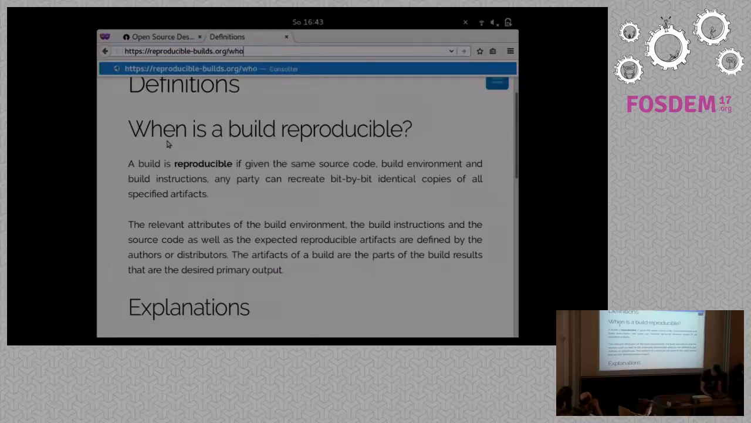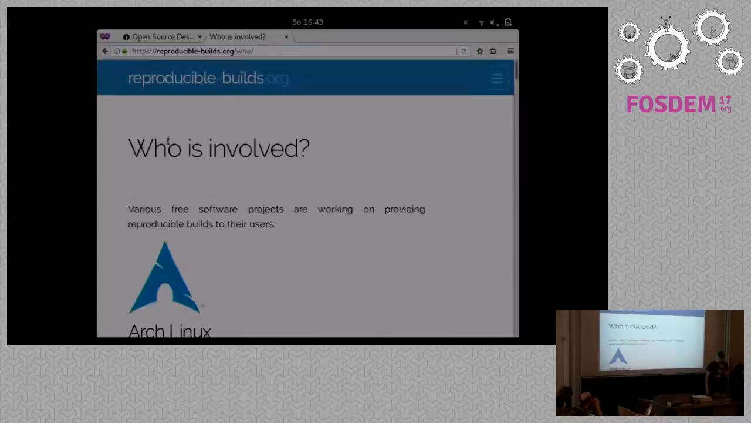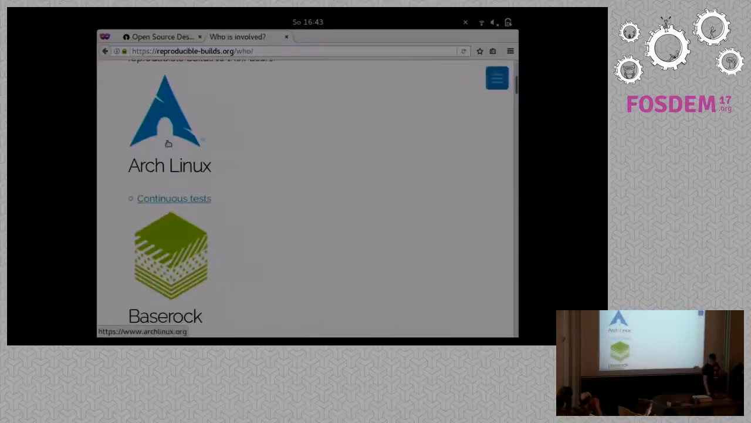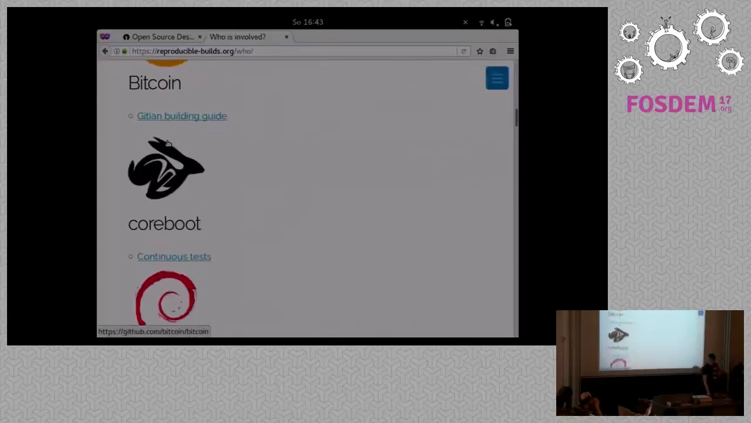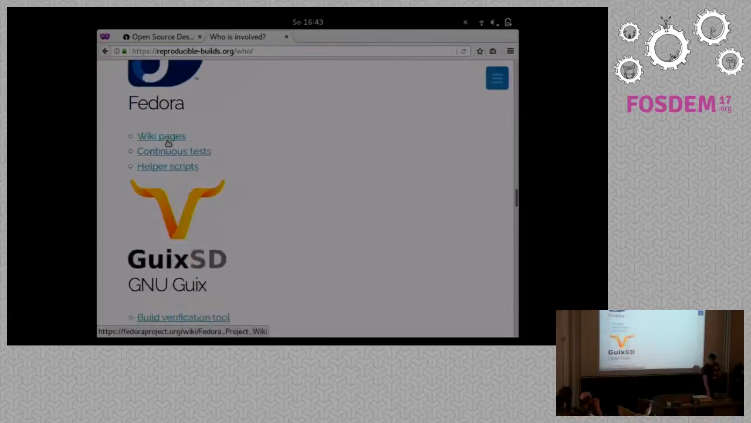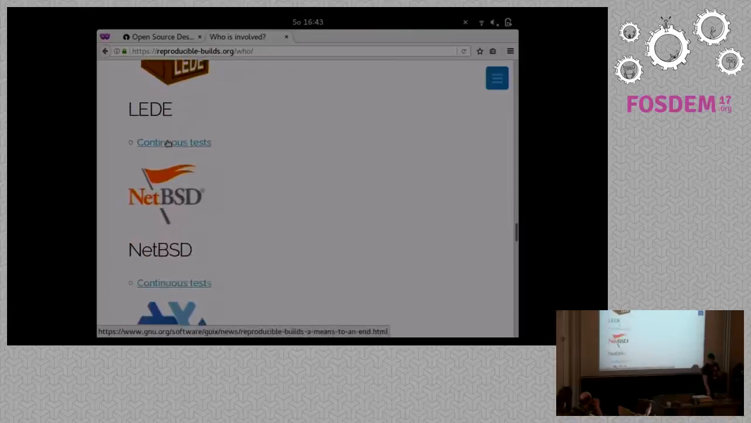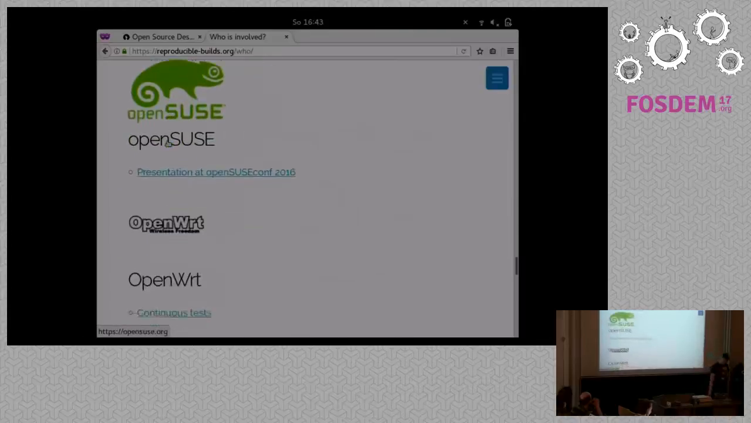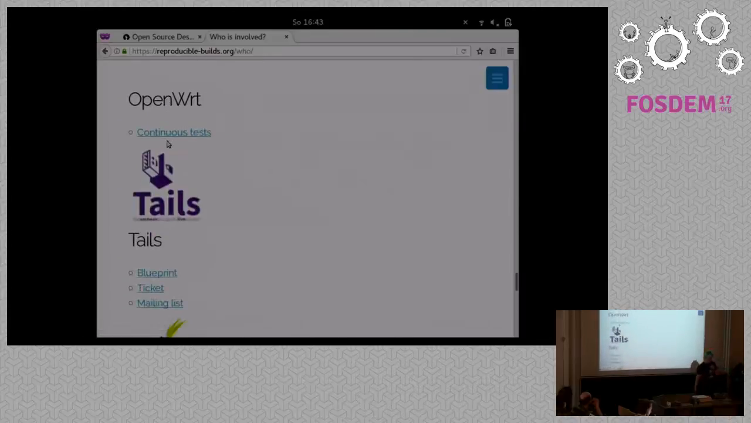So I'm Holger from Debian, but involved are Arch Linux, Baserock, Bitcoin, Coreboot, Debian, F-Droid, FreeBSD, Fedora, Guix, LEDE, NetBSD, NixOS, OpenSUSE, OpenWRT, Tails. So we are looking for a logo for this Reproducible Builds project for everybody, and we have a page describing the logo, which is.